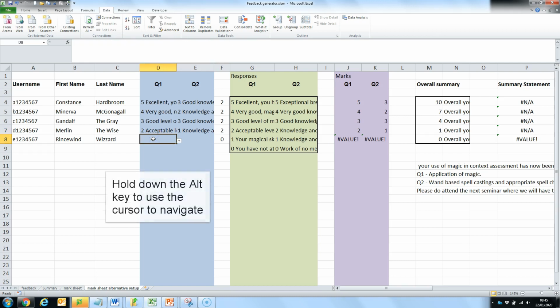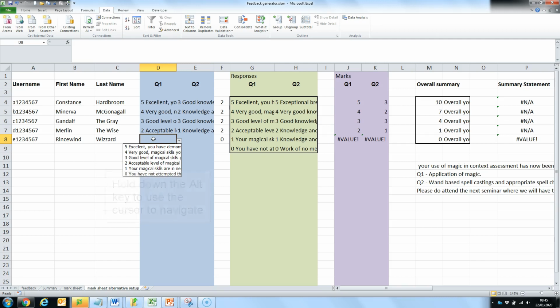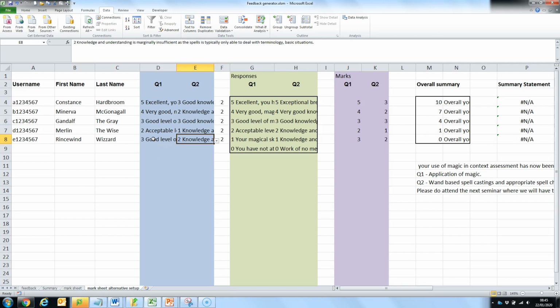Now if you would like a shortcut, if you hold down the Alt key and press the down arrow, you then have the opportunity to use your cursors to do this. So select the cell you want, hold down the Alt key and the down arrow, and then you can select using the arrow keys the one that you're interested in.